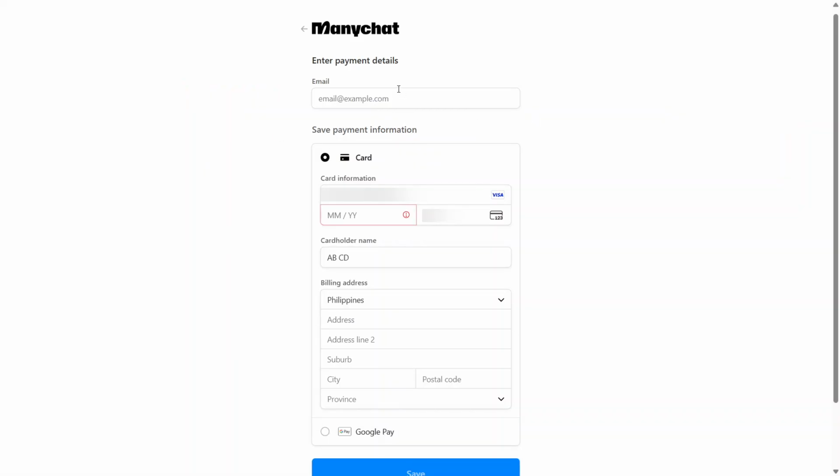Start by entering your email address. This should be the email where you want to receive billing and payment notifications from ManyChat. Make sure it's spelled correctly and that it's an address you actually check.